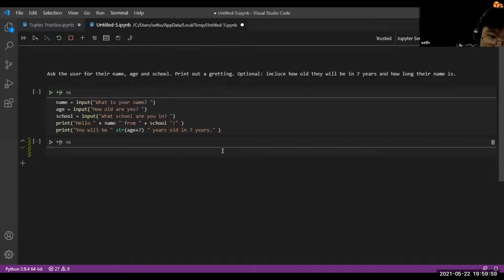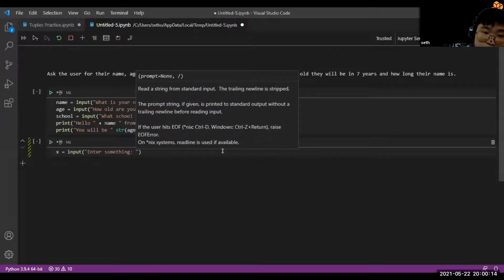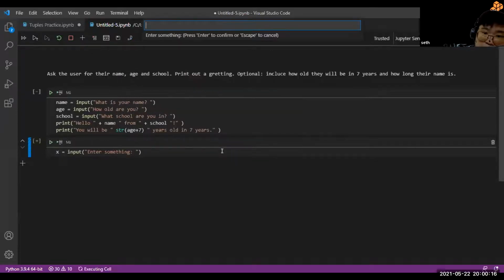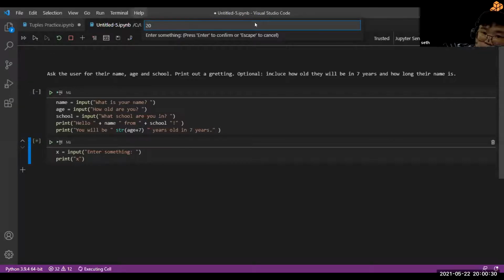Okay, so one error I noted is that some people tried to do x equals input. Just enter something, as an example. Say I enter 20. Then what they tried to do was print x, as in the variable x, but they did this. And if I run this and I enter 20, again the console's up there.